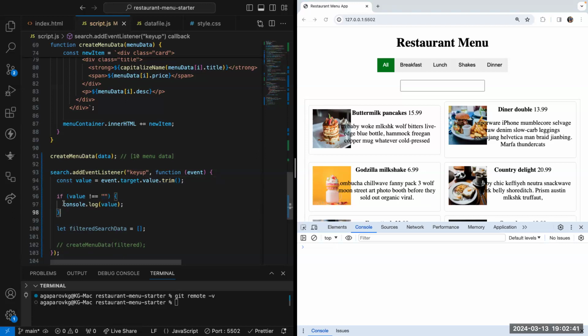And we don't have an else, so it's not going inside. As long as we type something in there, like space, key, now we are console logging it inside our if block. We're taking out the white spaces on the right side and the left side with the trim function. So if value is not equal to empty string, then filter out my data.